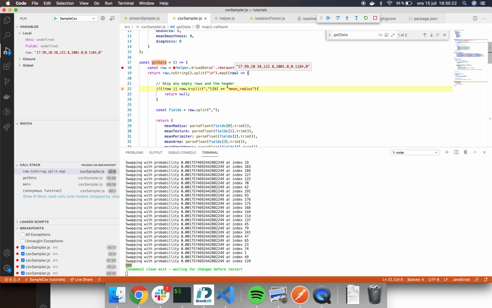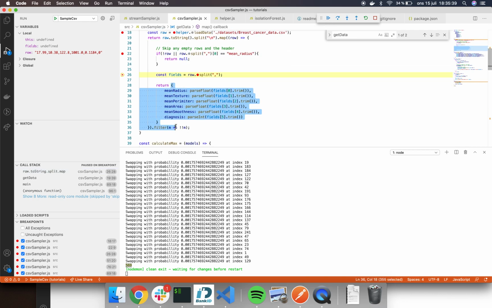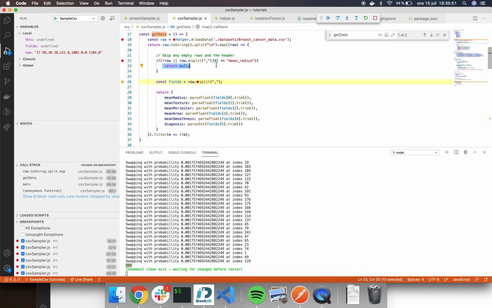So this is one row, for example. And then it's going to ignore the first row. If it's falsy valued, or if the first index of that row is equal to mean radius, basically meaning that you hit the header, then it's going to return null. And then it's going to split it again, and format the model here with the parsing to float, with the trim and all that good stuff, parsing to int for the diagnosis, and filtering out all the falsy values. So basically to deal with this thing where I return null.